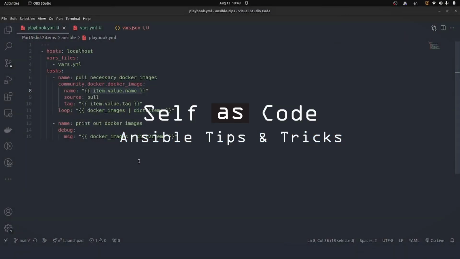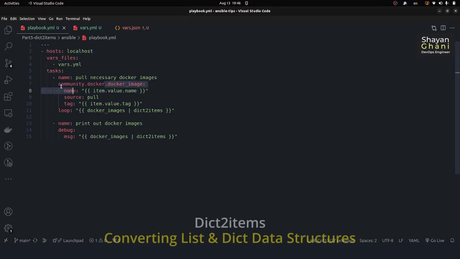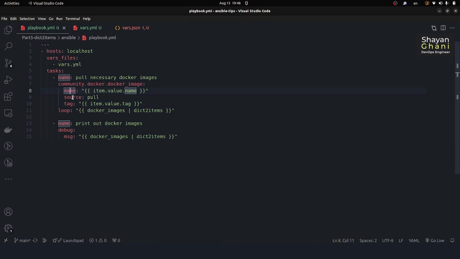Okay, so as you can see here, we are pulling some Docker images using the Docker community module. What we have to provide is a name for the image, the source, meaning what we are trying to do with the image, pulling, pushing, whatever, and the tag for the actual image we're trying to pull. However, the actual thing we are trying to find out today is what we have in loop.